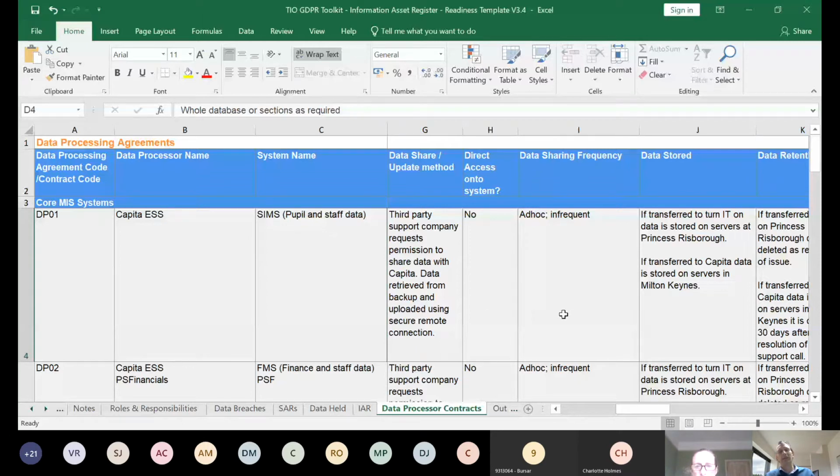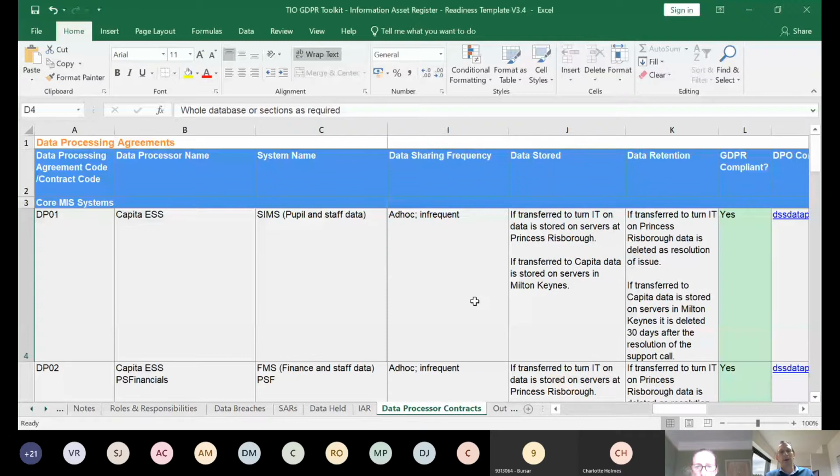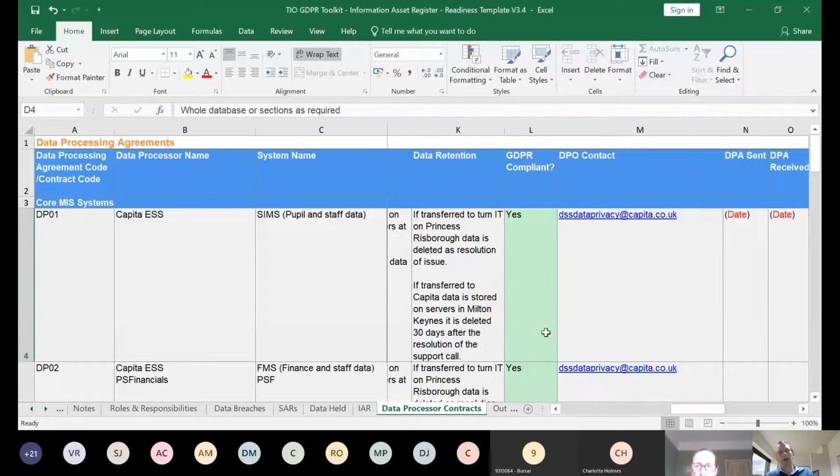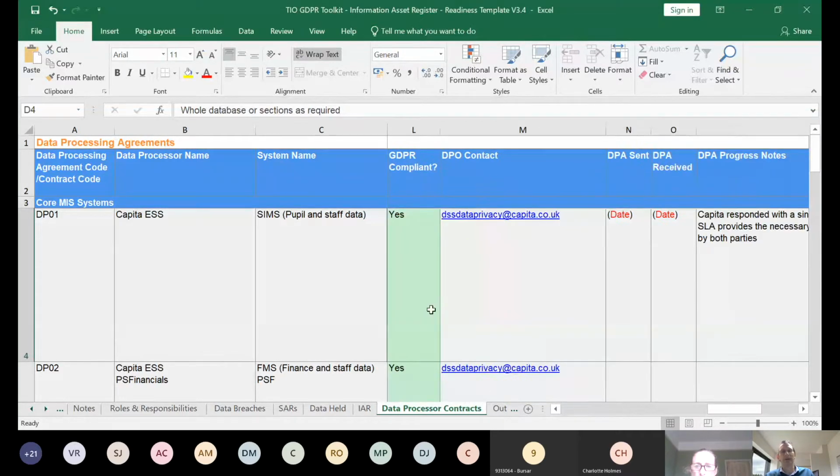Then you have to give an estimation of the frequency that data is sent across to that third party. You have to describe where it's stored. So for Capita, it's stored on their servers in Milton Keynes most frequently. You have to describe how long they keep it for. Well, it's 30 days in most cases for Capita data. If you also have MIS support from us, we might end up caching some over at Princess Risborough. Are they GDPR compliant from that DPIA you've received back? Yes. And then you have to put in the contact details of their DPO if they have one. If they're less than 250 employees, they don't legally have to have a DPO. That doesn't necessarily mean that they're not compliant. It just means they haven't got a DPO to contact.